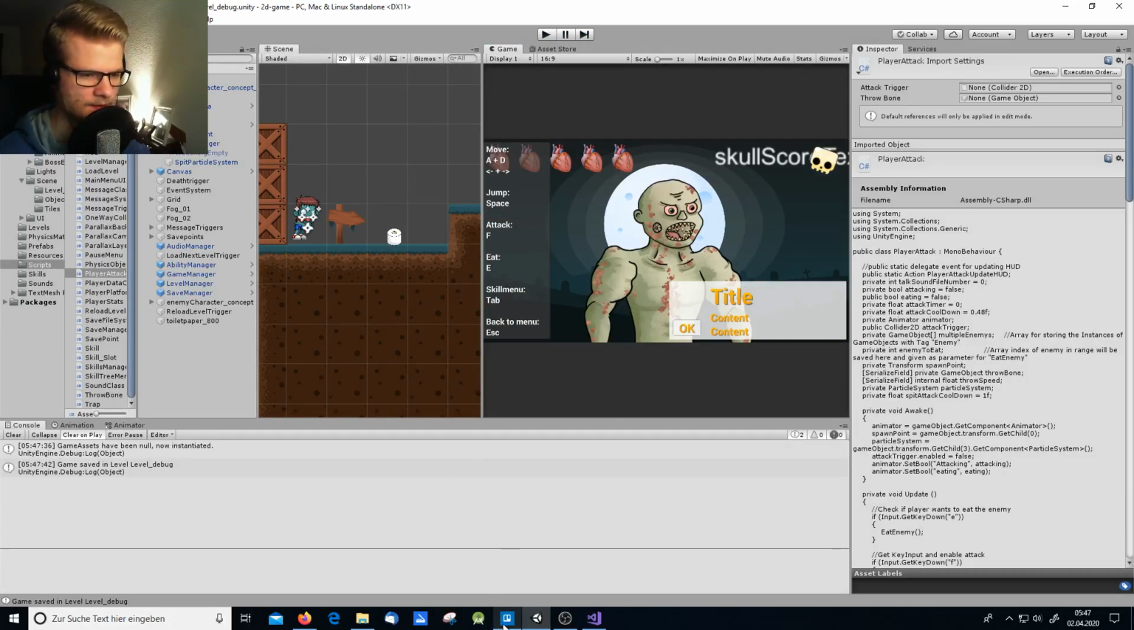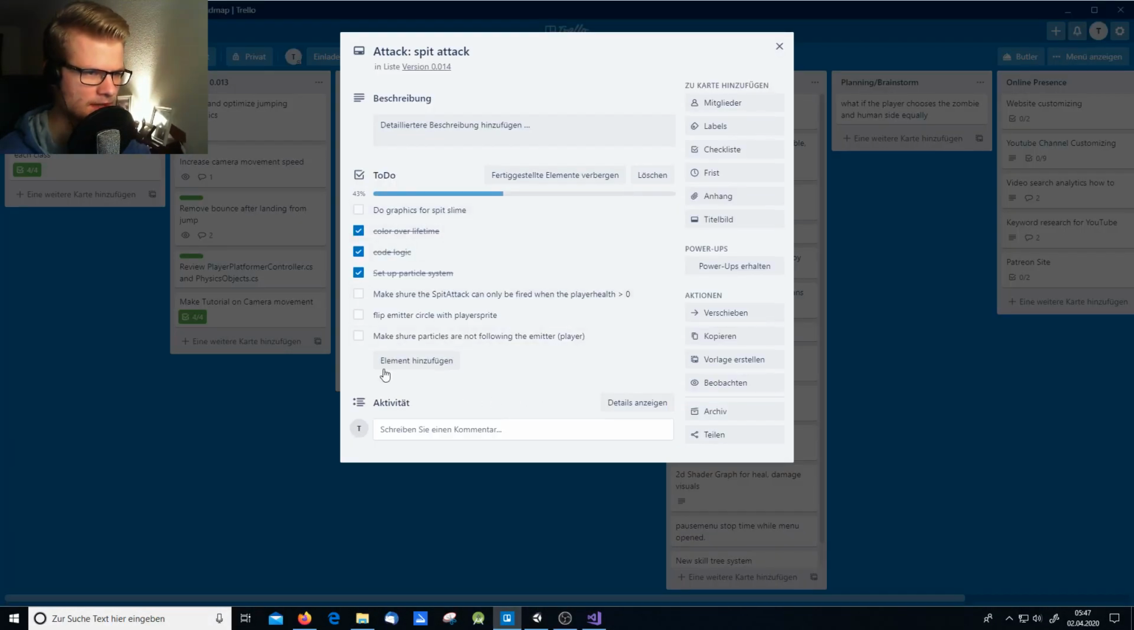Alright. So let's see. We got the spit attack. Do the graphics for spit slime. Well, I tried using the default particles, but I don't like how they look. They're more like a smooth version of the particles I'm using right now, which are simple squares. But I consider using the squares having done the graphics for the spit slime.